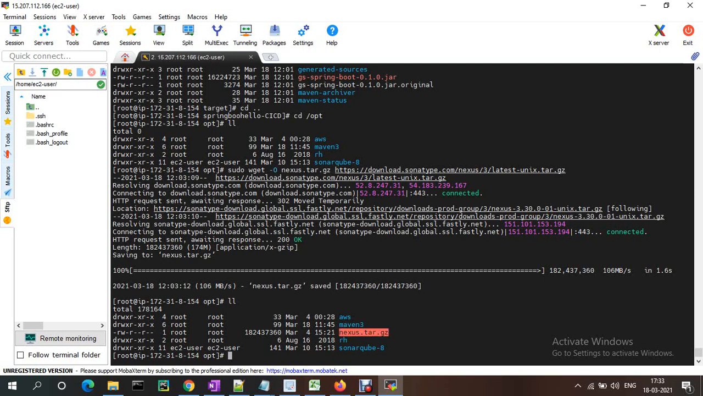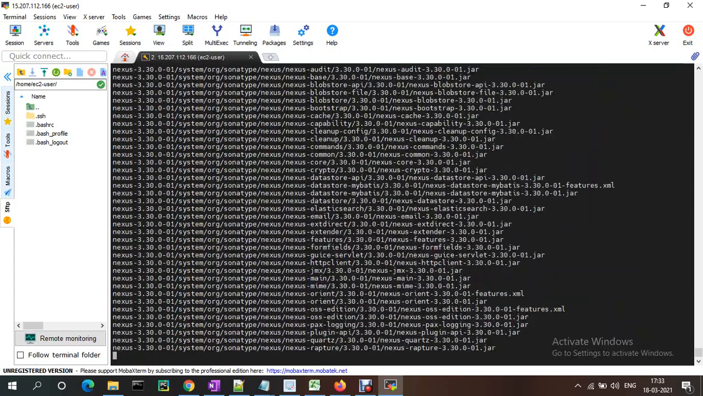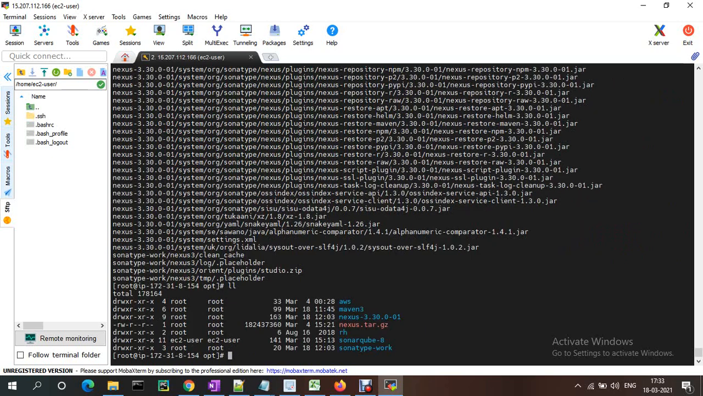For that, I'm just untarring this one. The command is tar -xvf Nexus. It will generate two folders, one is Nexus 3 and the other is sonatype-work. Okay, so I'm just removing this tar file.